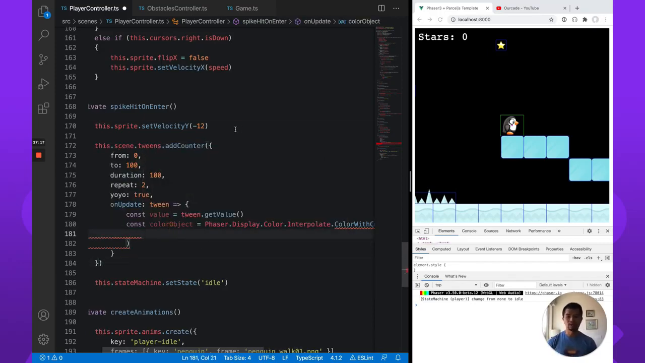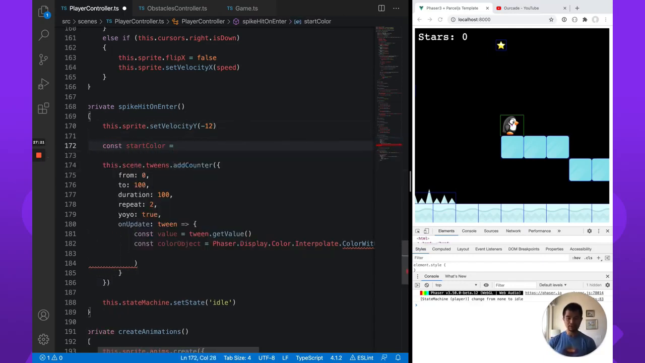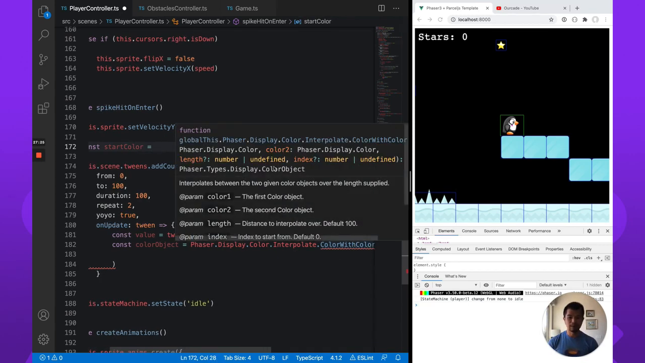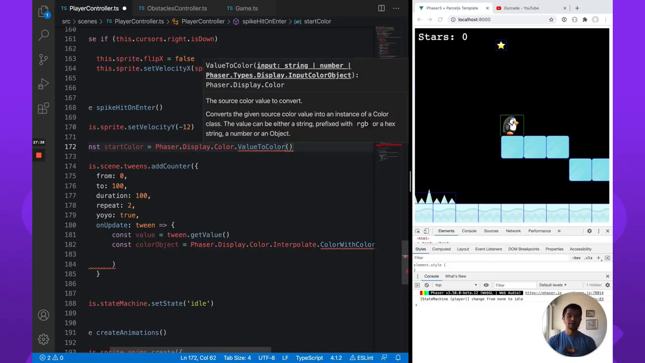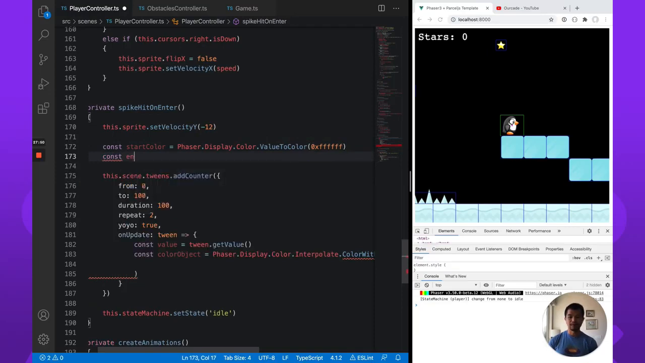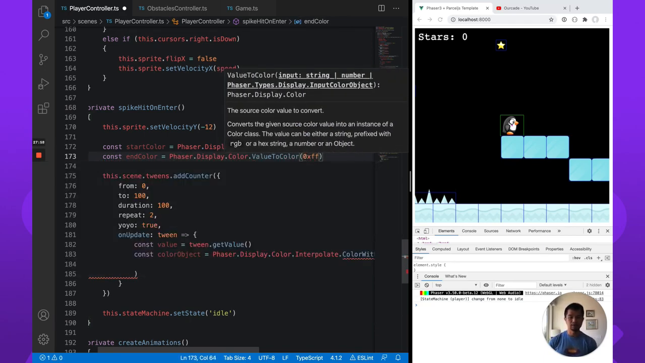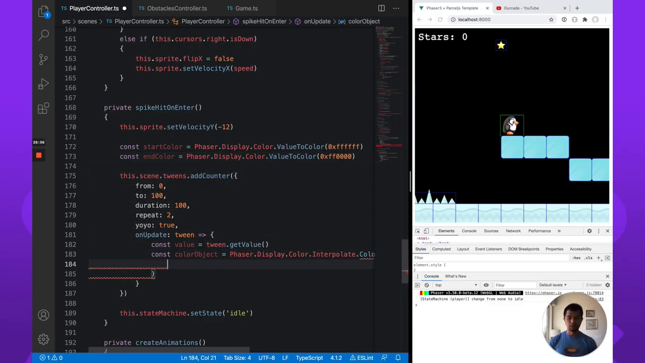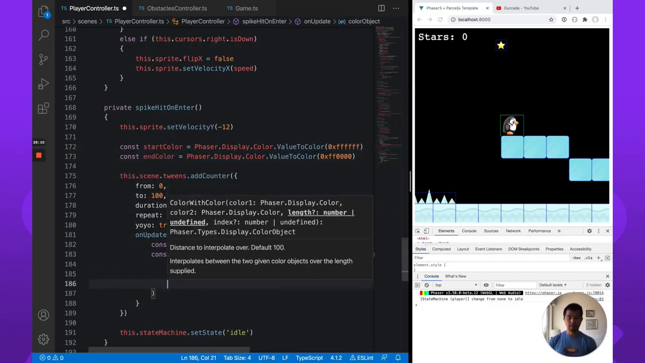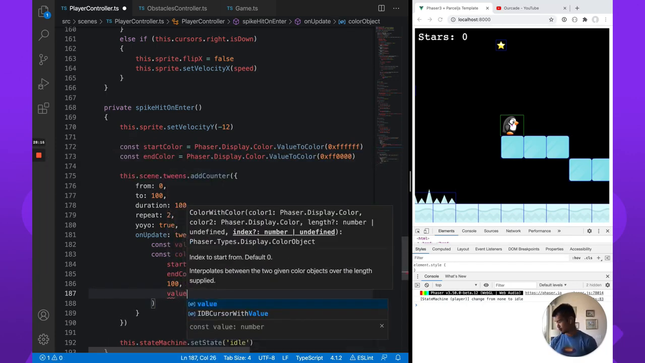Now we need a start color and an end color. So let's make that up here. Let's call this start color. Now our start color needs to be in the type Phaser.Display.Color. Now we just make that with Phaser.Display.Color.ValueToColor. So this is like any value. It can be a string, a number, or a color-like object. I think that's what input color object is. So we're going to use just a hex number here. Now we know that white is just that. And then we're going to say end color is a red. Phaser.Display.Color.ValueToColor, and red is just the first two. That's R in RGB. And then nothing for the other two. So that's going to be pure red. So we're going to go from start color, just white, to end color, which is red. The length is 100 and index is value.